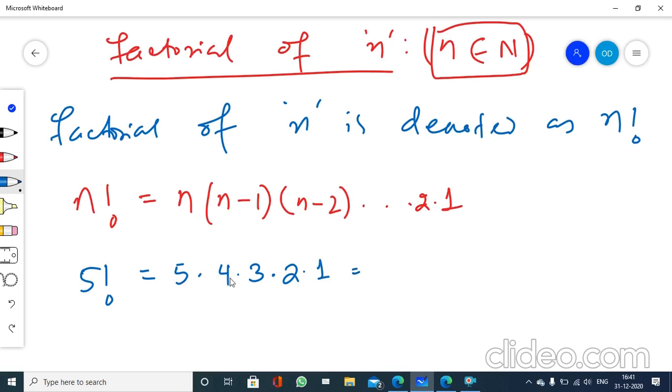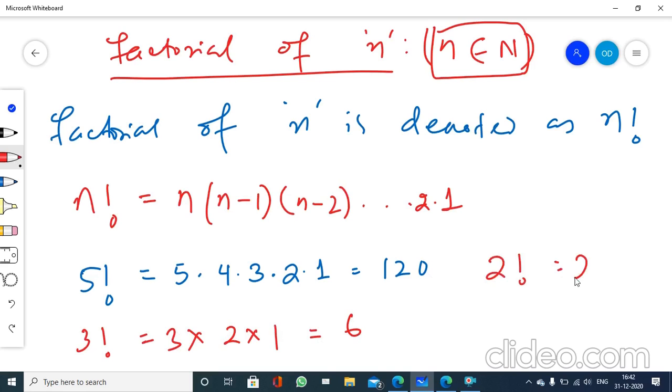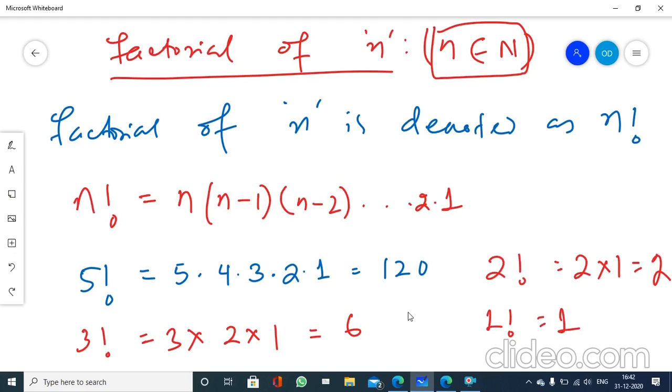5 fours are 20, 20 threes are 60, 60 twos are 120. So 5 factorial is 120. Similarly, what is 3 factorial? 3 into 2 into 1, which is 6. What is 2 factorial? 2 into 1, which is 2. And what is 1 factorial? 1 factorial is equal to 1.